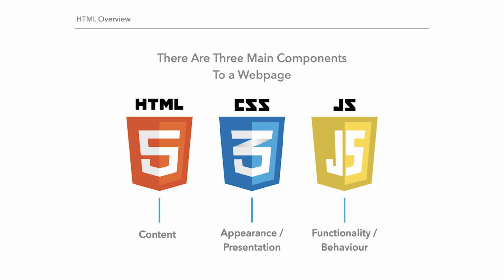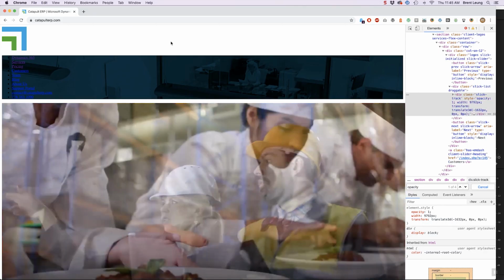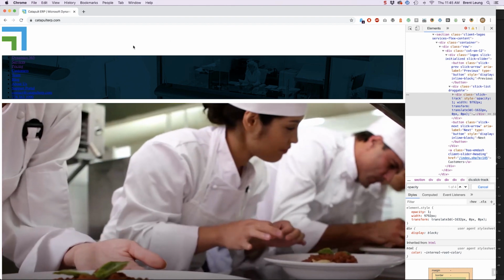If you've ever used navigation on your phone, you know that when you click on the menu or on the burger icon, the menu opens up. This is what I mean by behavior, by functionality. So let's take a look at these three components in action: HTML, styles, and JavaScript behavior.